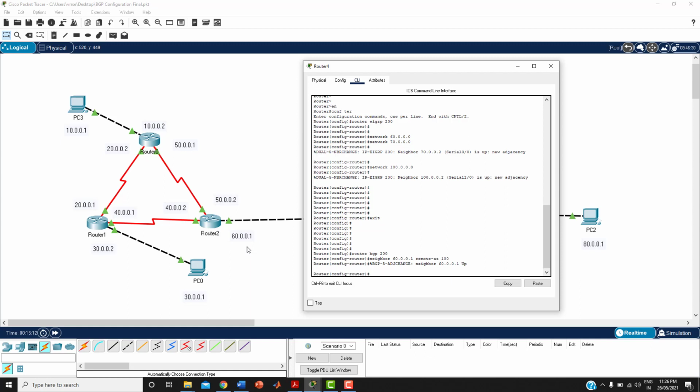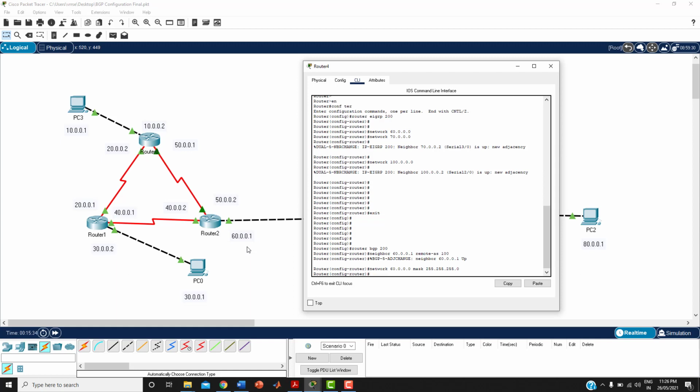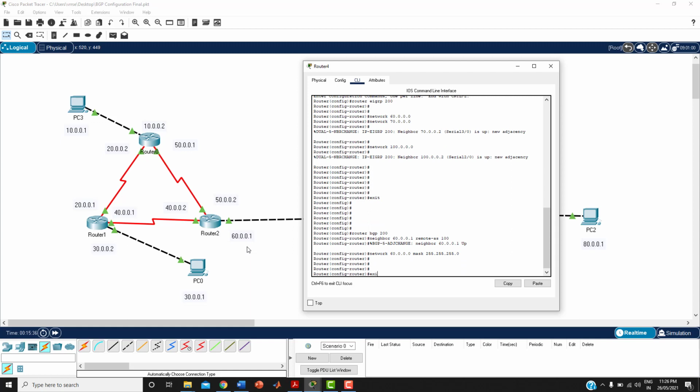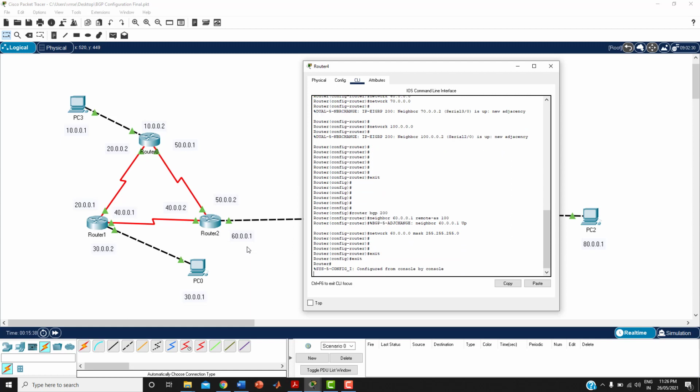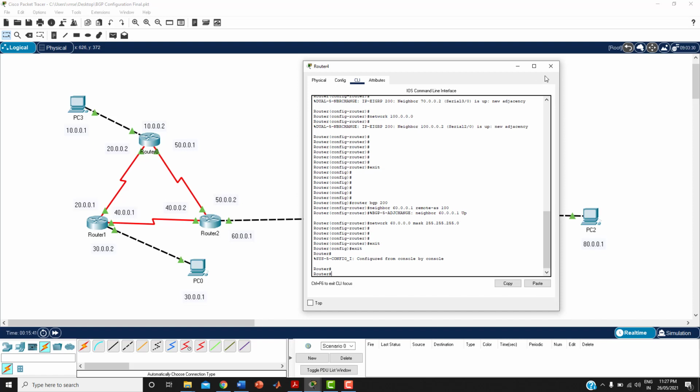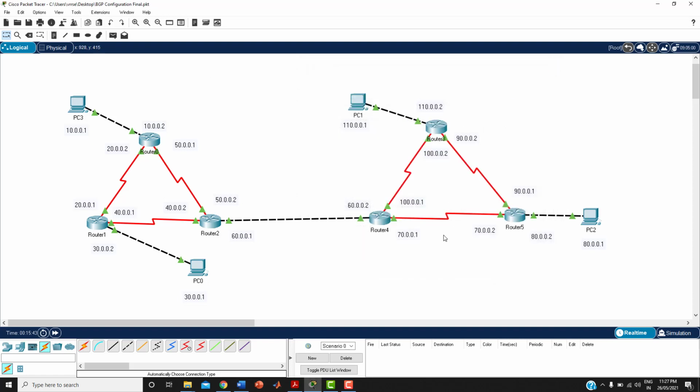Now the next step is we have to advertise our own network. So network, and this is going to be the 60 network, 60.0.0.0. Then mask. The subnet mask is going to be 255.255.255.0. So I'm just advertising the network. Now I'm closing this, exit.